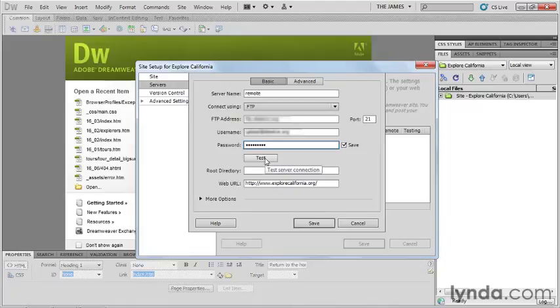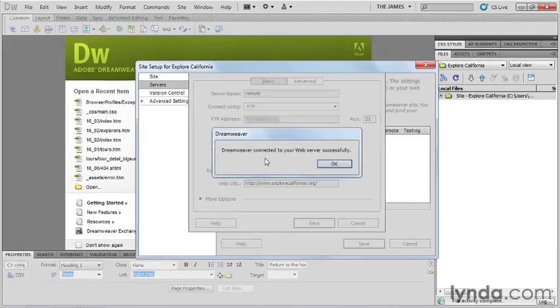Now, I'm going to go ahead and test my server connection. And if you've entered in the information correctly, Dreamweaver is going to give you a message that says Dreamweaver connected to your web server successfully. Awesome. I'm going to go ahead and click OK.